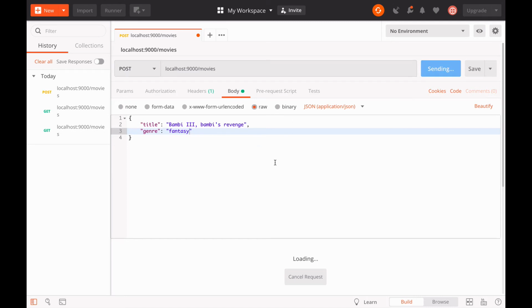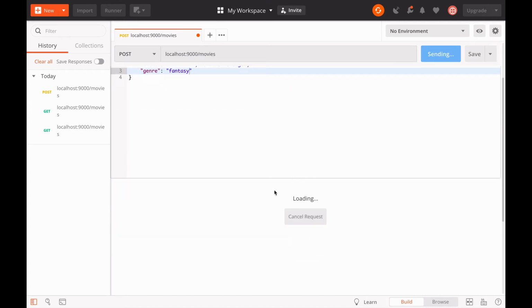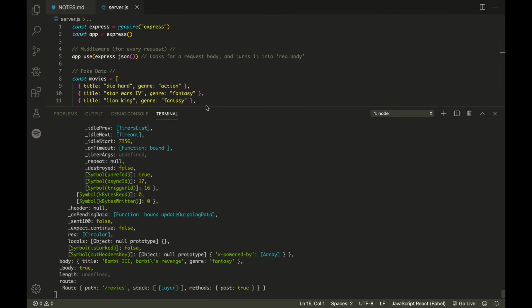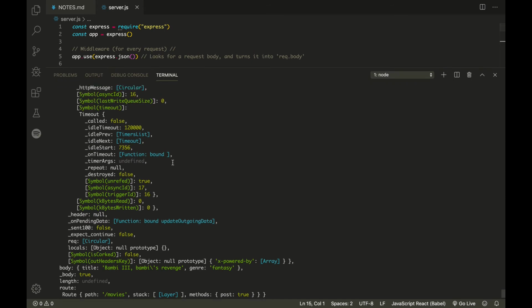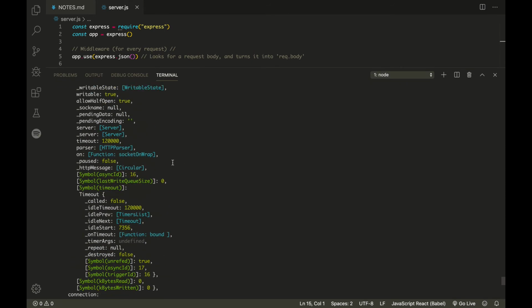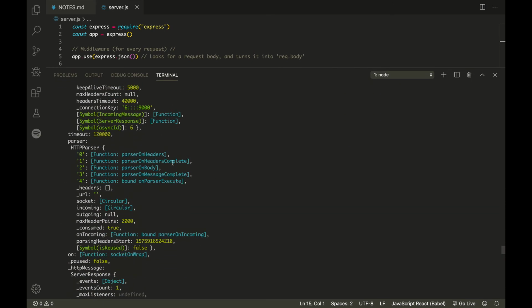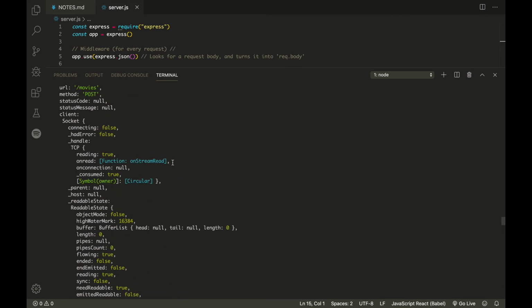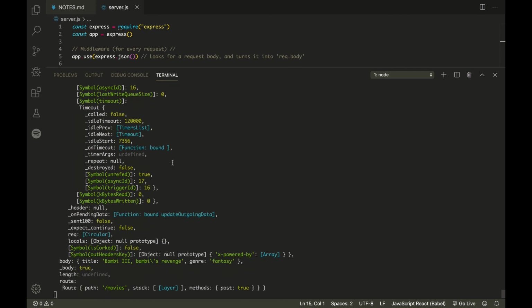All right, so I send the request here. Notice my response window is pending because my endpoint isn't sending a response, so it's going to time out eventually. But over here in our console, we can see what Express logged. And notice how large the req, or the request object is. It's a very large object full of lots of things. But down here at the very bottom is what we're looking for. Body. So req.body, there we go. There is my Bambi's Revenge movie. So I successfully received it from the client's request.